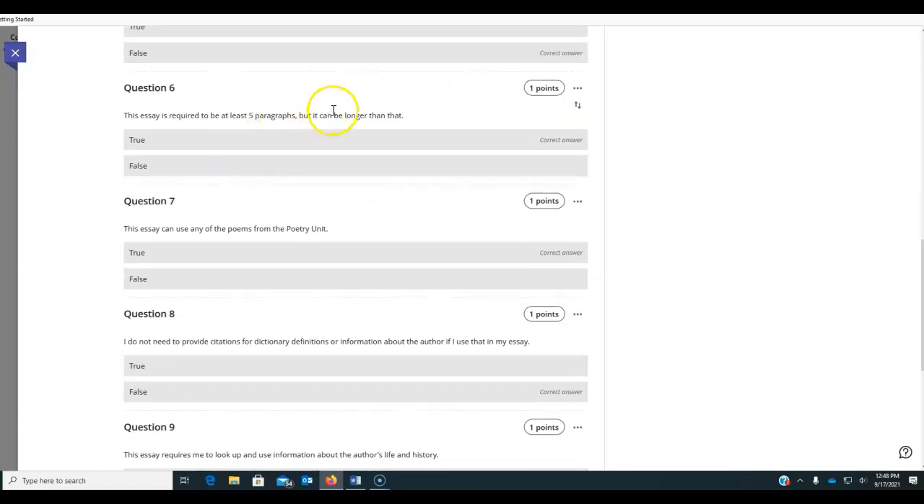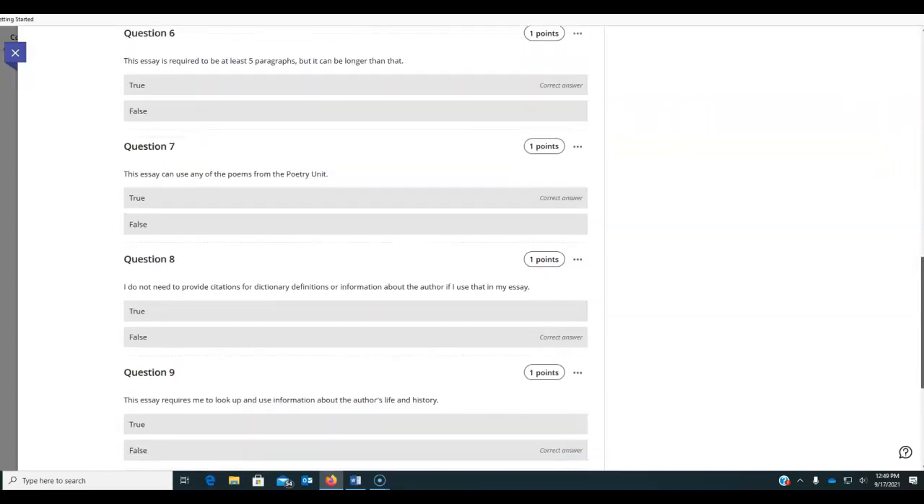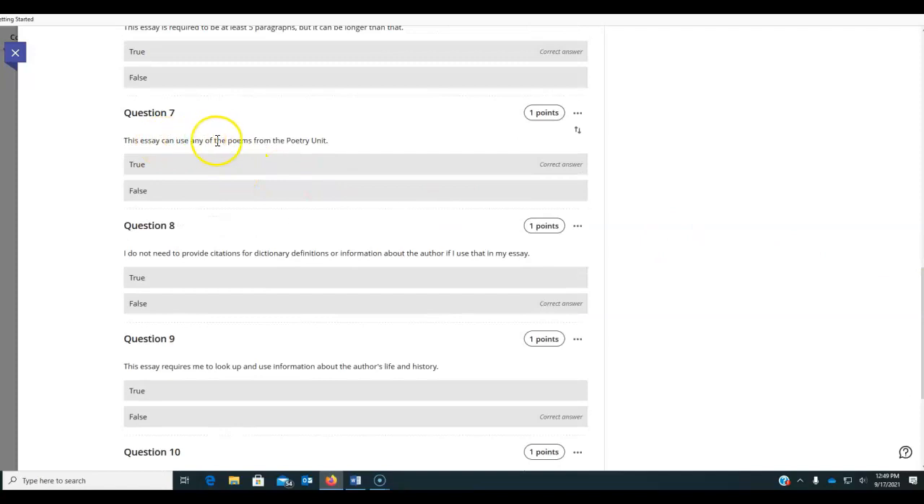This essay is required to be at least 5 paragraphs, but it can be longer than that. That is true. You can add a 6th paragraph, especially if you're dealing with a poem where there's a lot to say about it. That may be one way that you get up over 1,000 words. This essay can use any of the poems from the poetry unit.